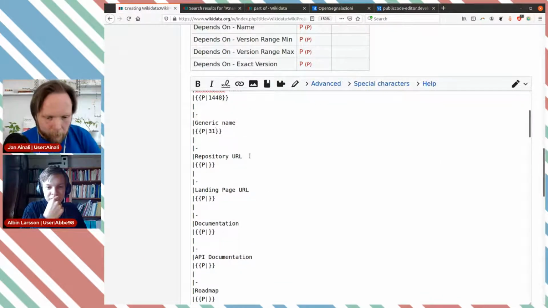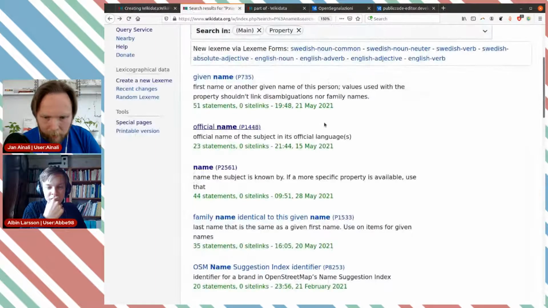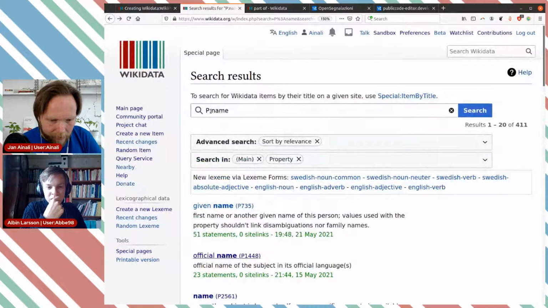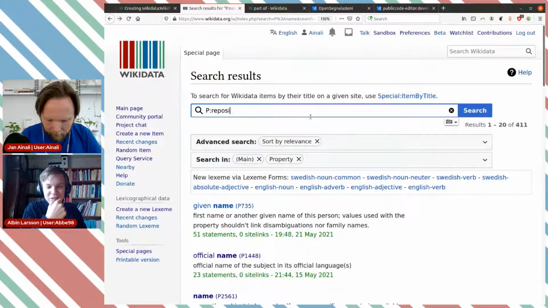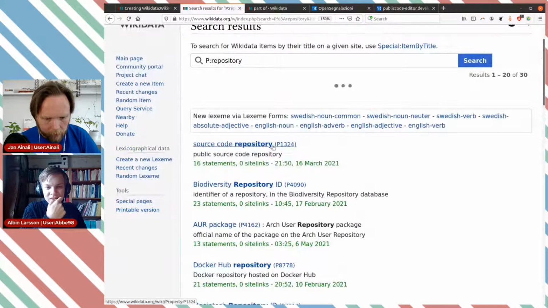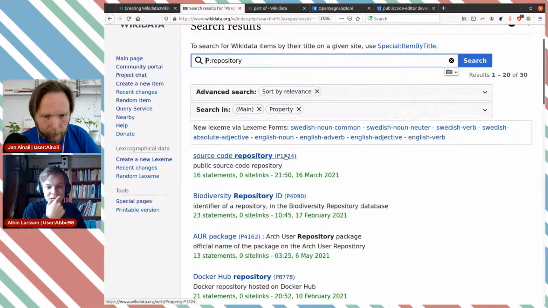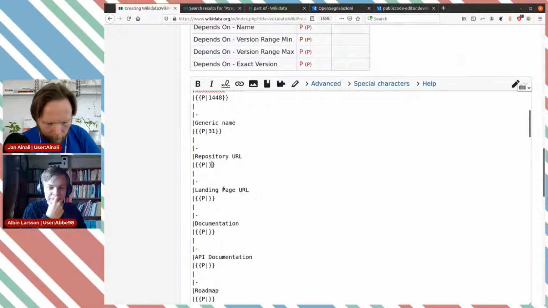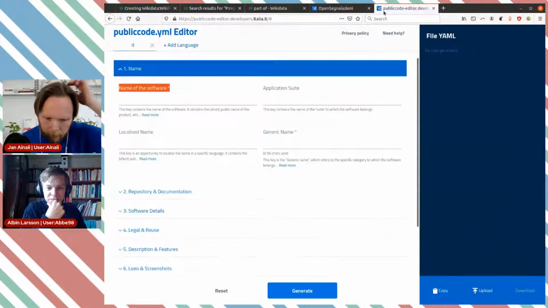And then repository URL, I think that one is easy because I think we have one named exactly like that. Source code repository, so that's the one we want. 1324. But the next one might be a little bit trickier, so we'll check that one.